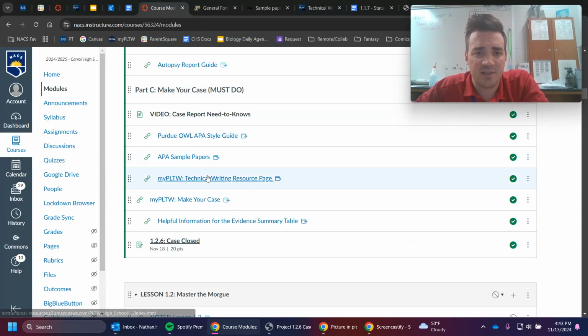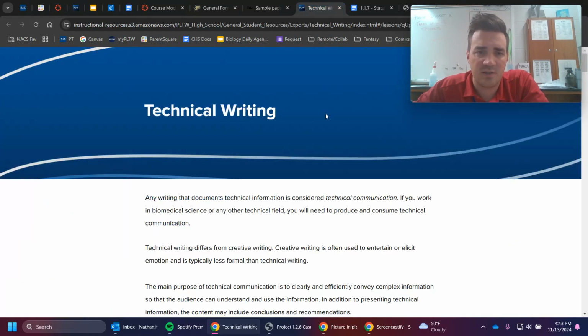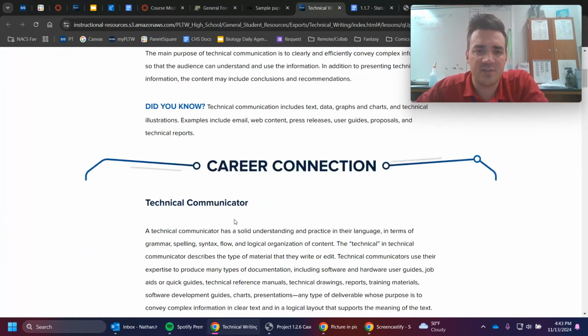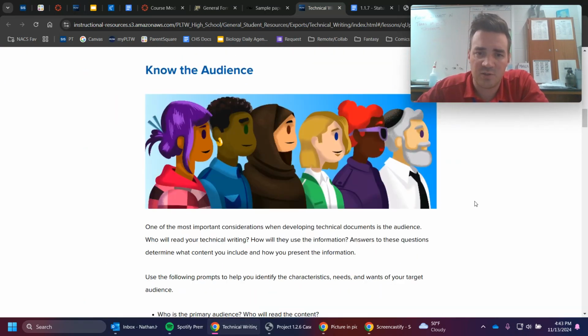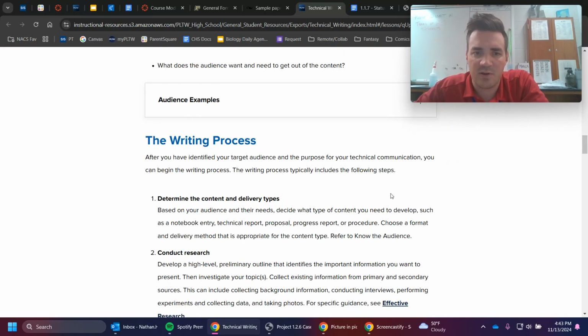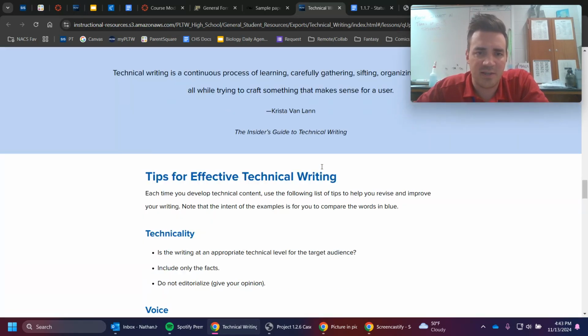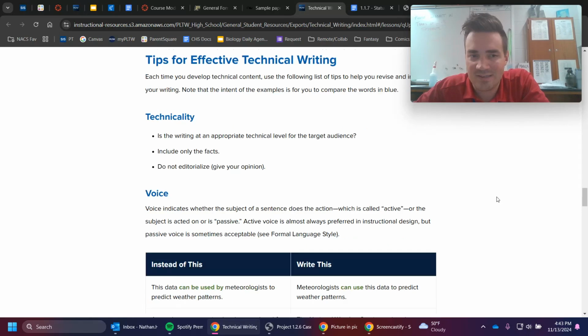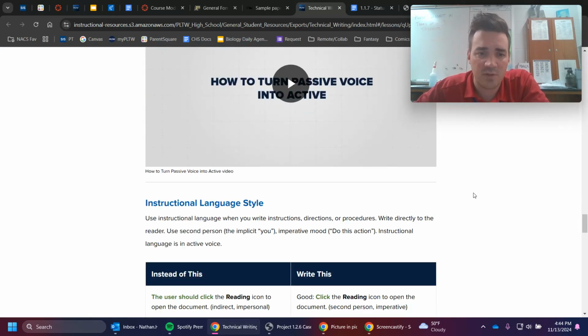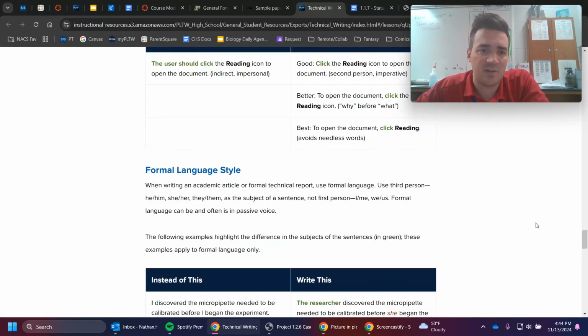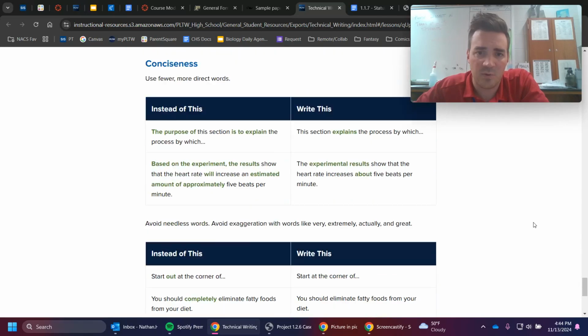The next link is the My Appeal to DW Technical Writing Resource page. This is linked and you can find it from one of the pages in 1.2.6. This is just some background information about technical communication, what technical writing should look like, considering your audience, and knowing how to write in a technical manner, the kind of language and voice you should be using. I would definitely look over this before you do any new writing.